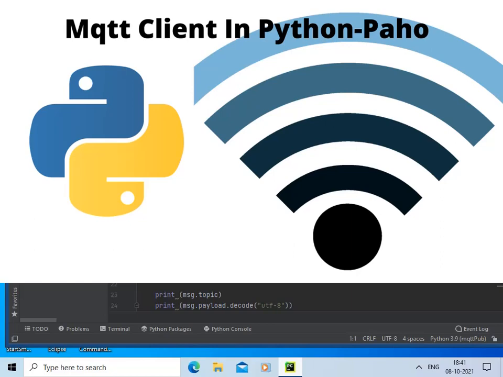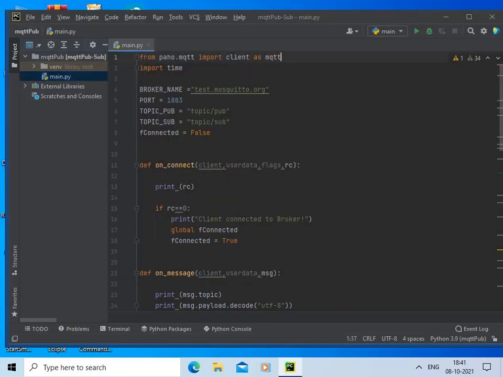I am using PyCharm, and let us see what is there in the coding. We are going to import client from PAHO.MQTT and name it as MQTT. We are going to import the time library so that we can add the delay in the application.